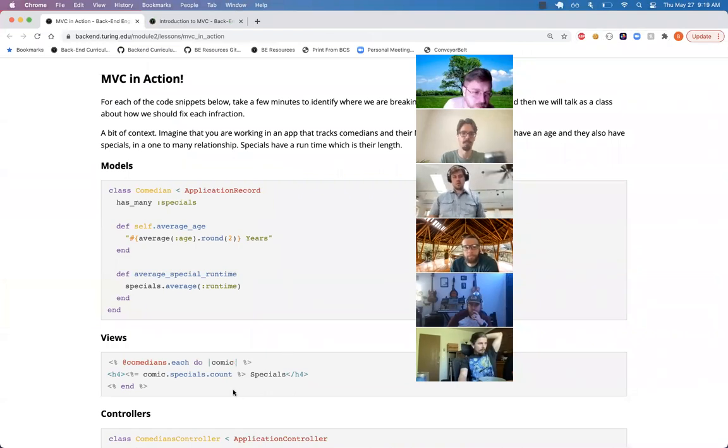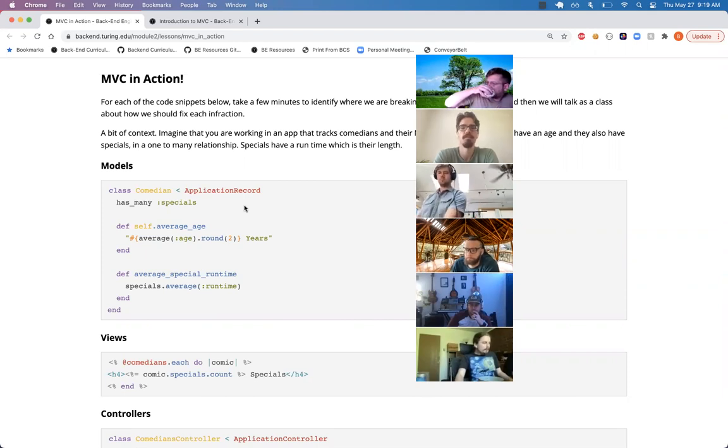Yeah, in the model, the def self.average_age should not be interpolating the years afterwards, and the round should be in the views. The round should also not be in the model because it's not letting it pass raw data. So the round should be in the view, would be my guess, or the controller. Mm-hmm. Yeah, you got it.